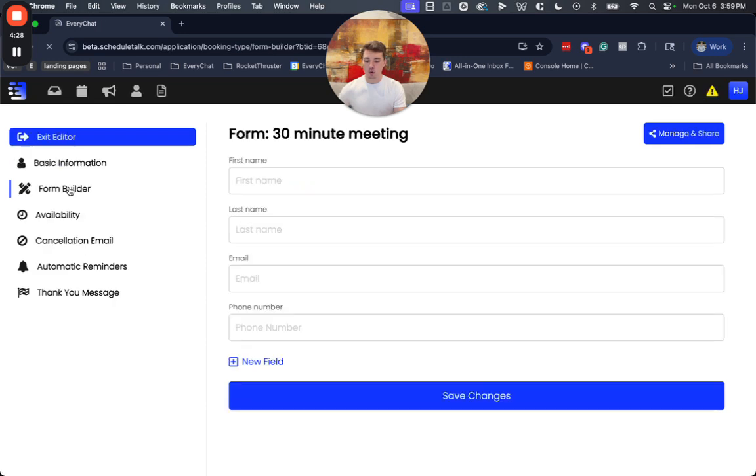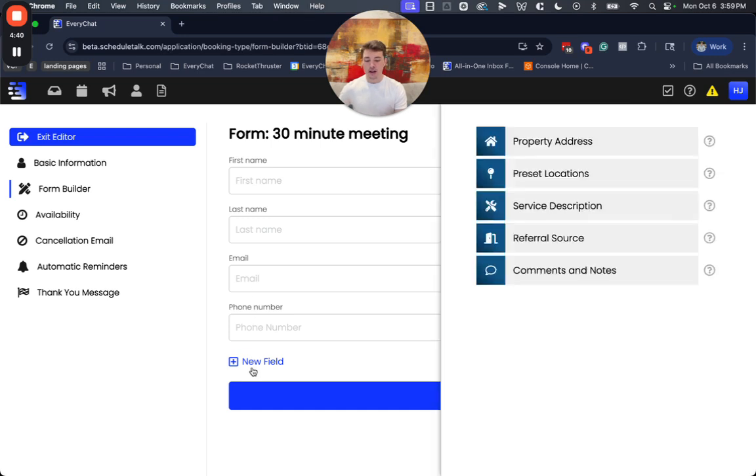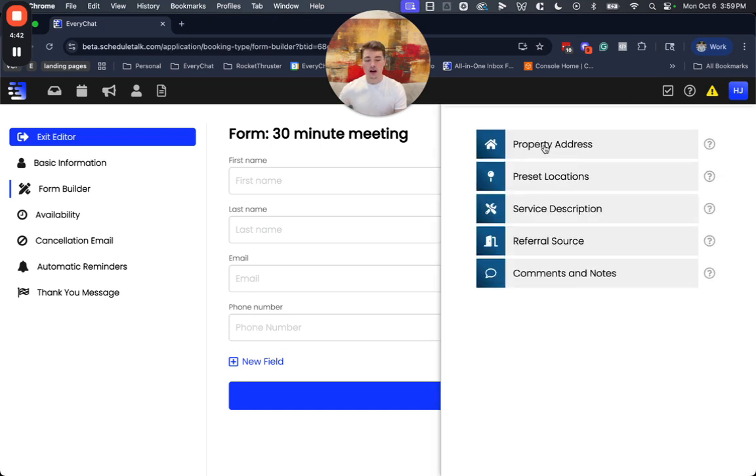So let's start with Form Builder. I'm not going to modify too much about this, but what I can do is I can show you what this does. So the form builder is going to be the information that we ask them once they're scheduling the meeting. So we can click New Field, and we can put in the property address. So this is going to ask them for their address.